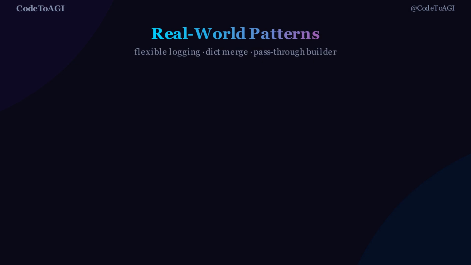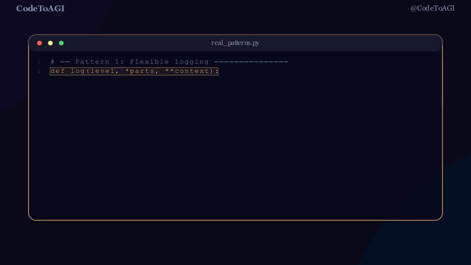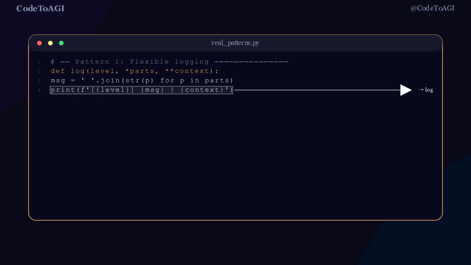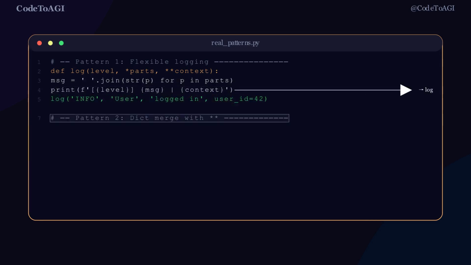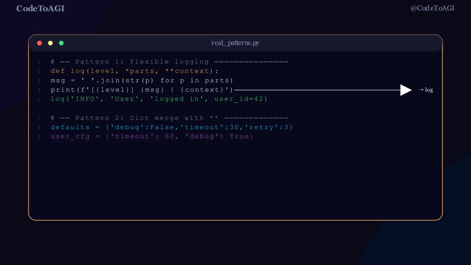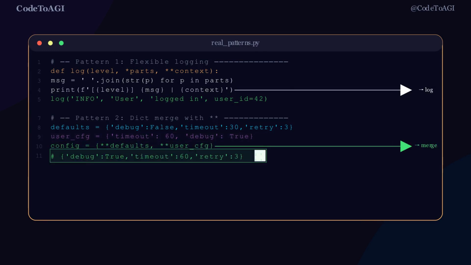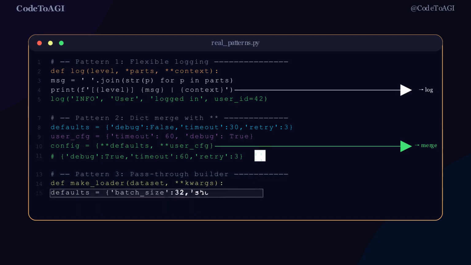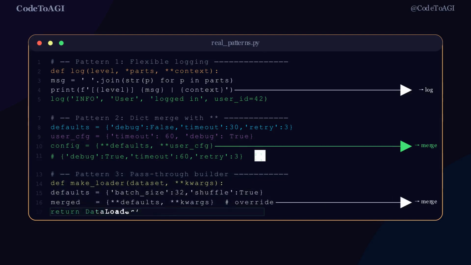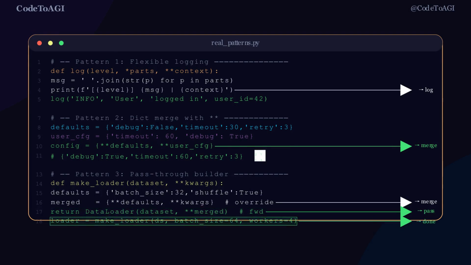Let's look at 3 real-world patterns you will use constantly. First, flexible logging. We define a log function that takes a level, then *args for the message parts, then **kwargs for extra context like user ID or request ID. One function handles every logging case in your application.